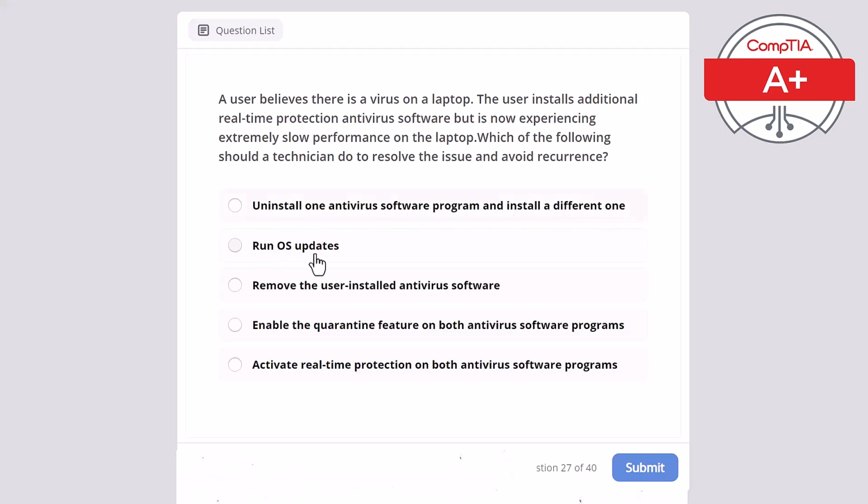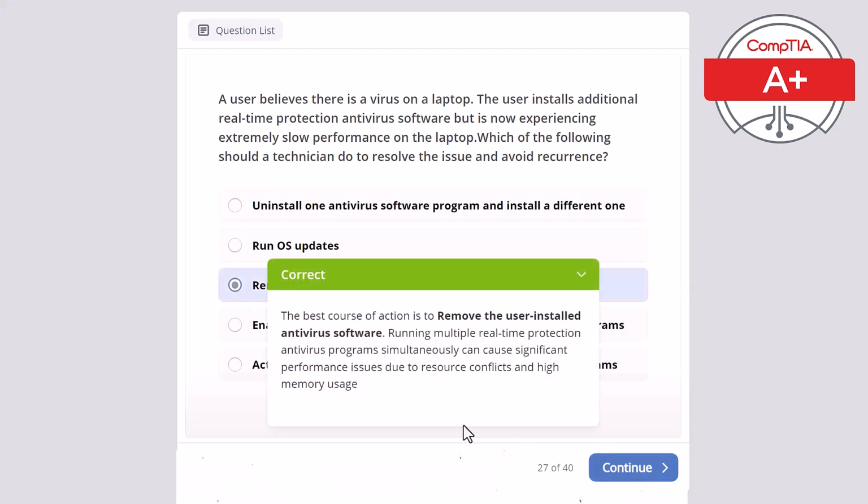run OS updates, remove the user installed antivirus software, enable the quarantine feature on both antivirus software programs, activate real-time protection on both antivirus software programs. And here the correct answer is remove the user installed antivirus software, as the best course of action is to remove the user installed antivirus software. Running multiple real-time protection antivirus programs simultaneously can cause significant performance issues due to resource conflicts and high memory usage.